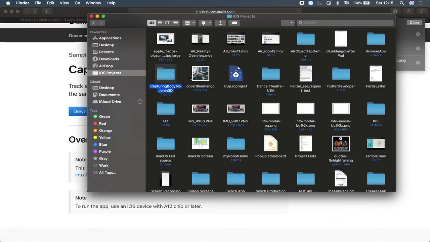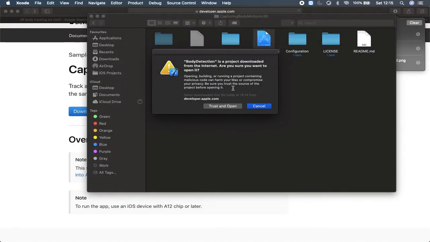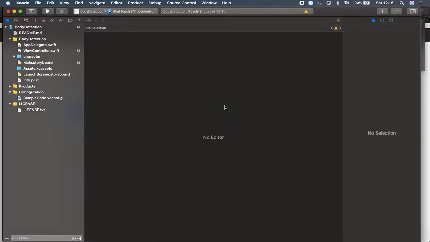After downloading, you can find a folder which has the Capturing Body Motion 3D project. Open that and click on this Xcode project. It will ask for trust and open, so let's click Trust and Open. Alright, so here we go.